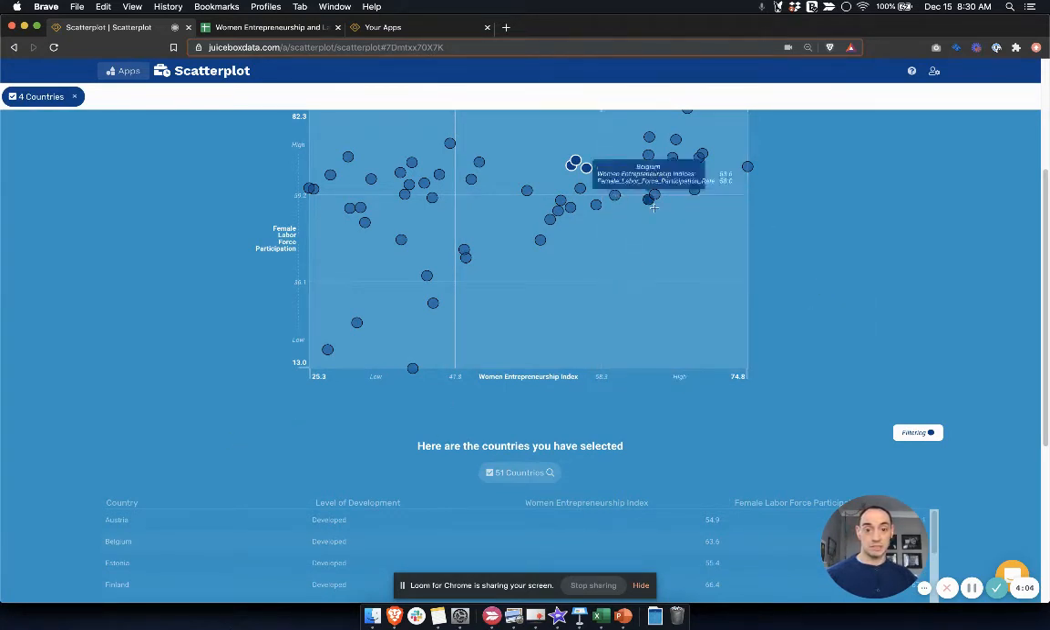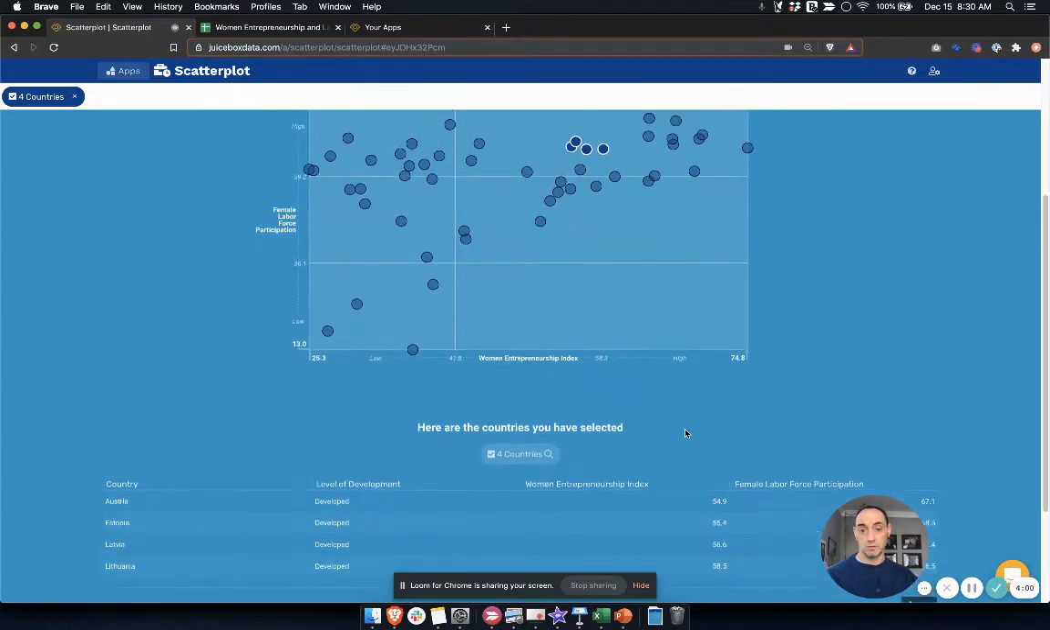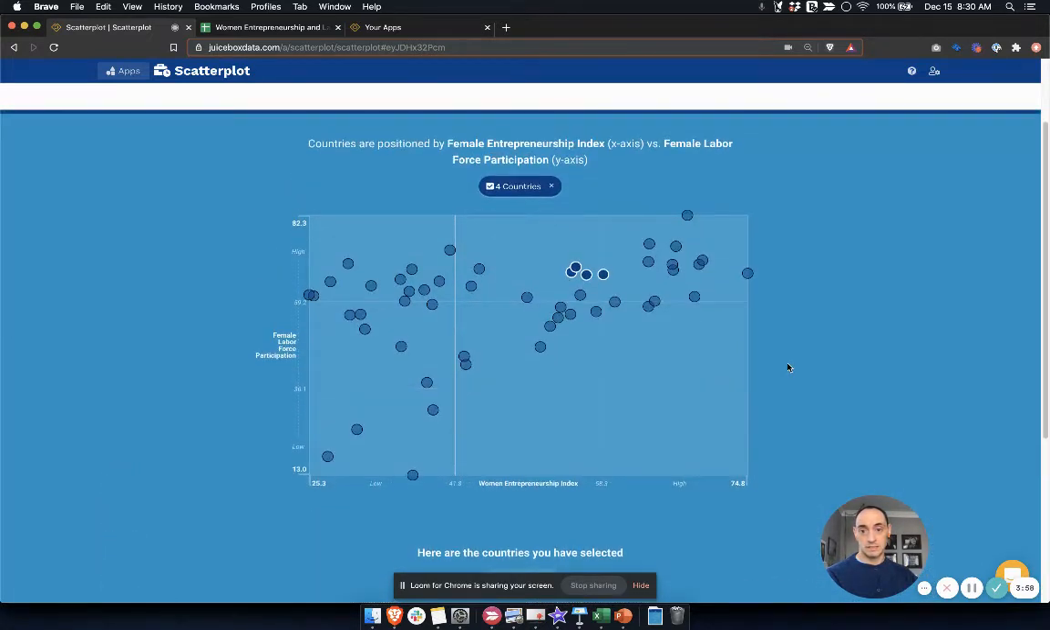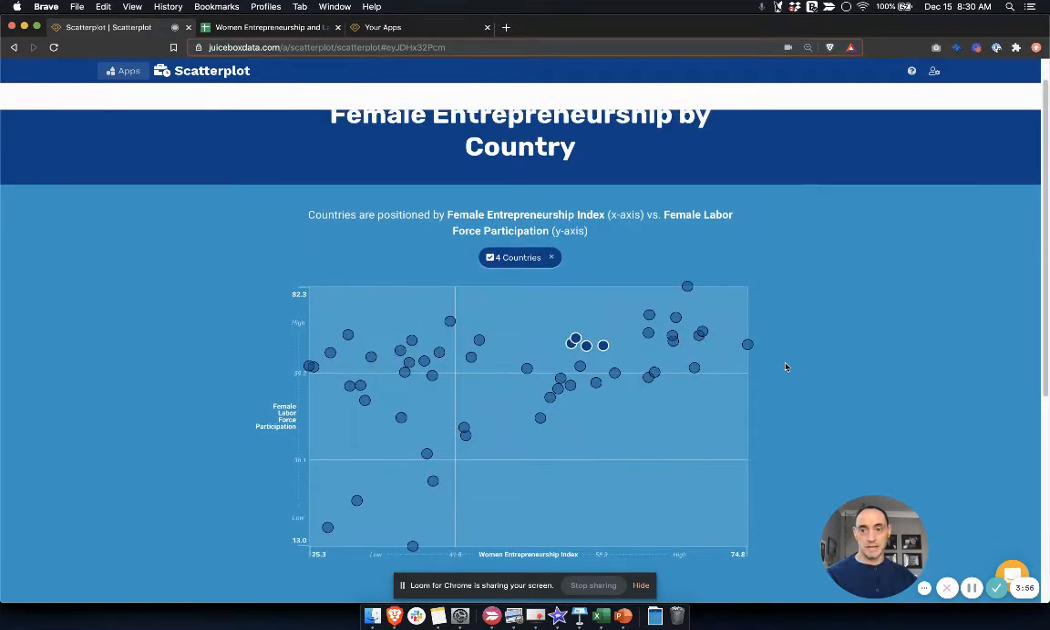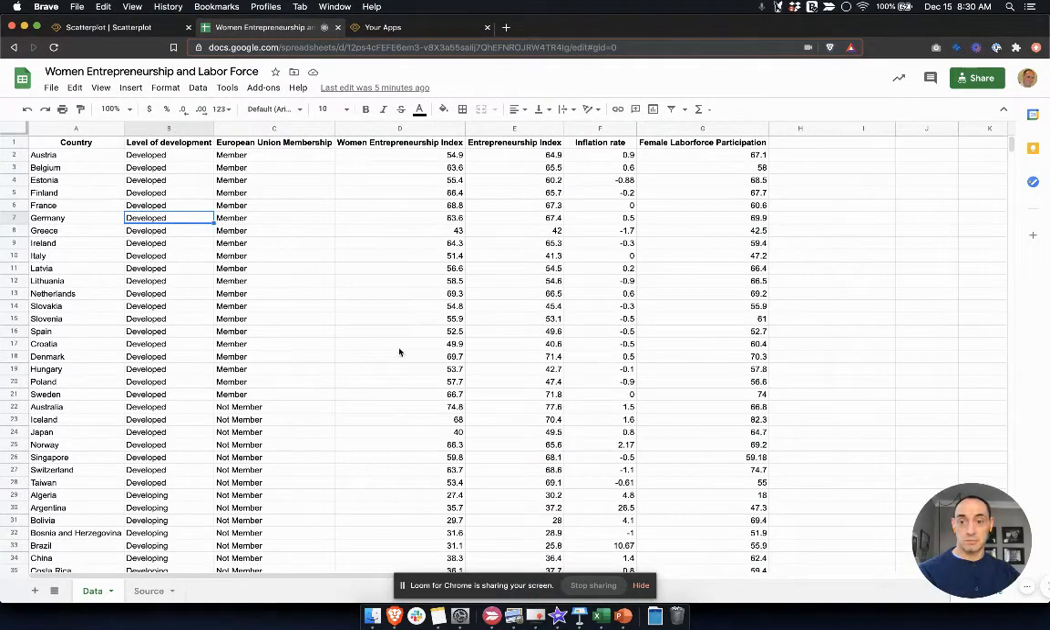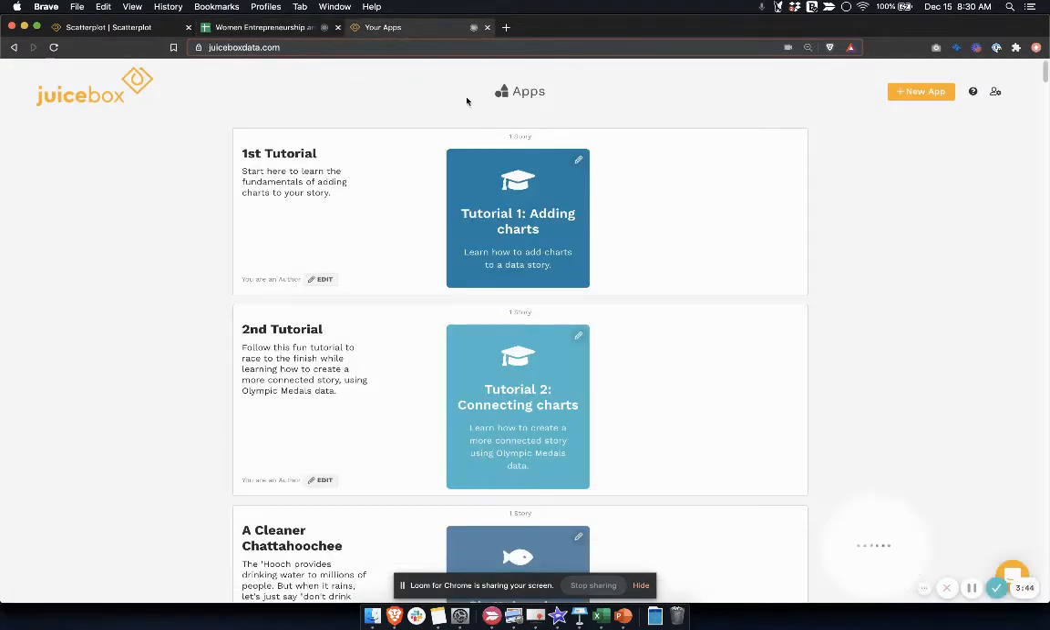So you'll see which countries you've selected up there. And they'll show down below with those selections. So this is a very common way of being able to break out some data. And let's get to work showing you how we put this together. I've got a simple data set that I found that has that data by country. And we're going to build that application in Juicebox.